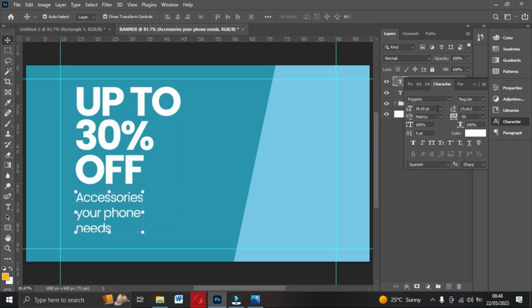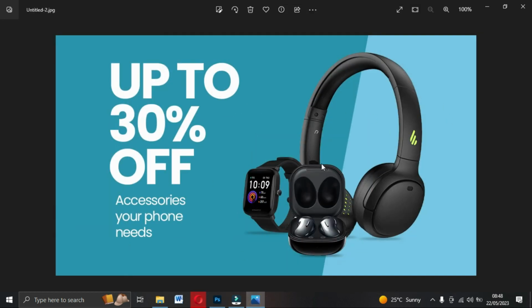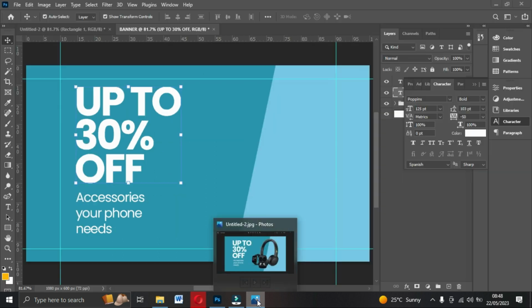So let's check it. I'm using, let's say, 40 for the accessories here. Then with this, I'm using 125 for the font. So you can just put in 125 there, and then with the spacing, you can just highlight it and put 103 there, enter, then you are good to go. Amazing. So what is left for us now is to bring in the gadgets. All right, so let's do that one quick.